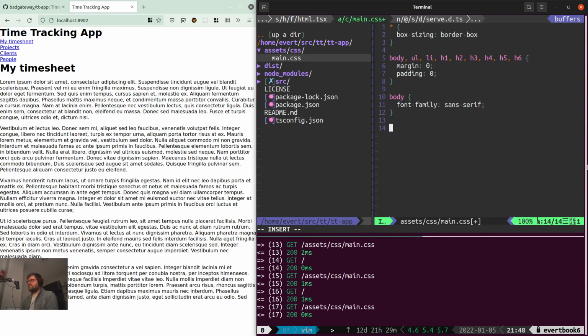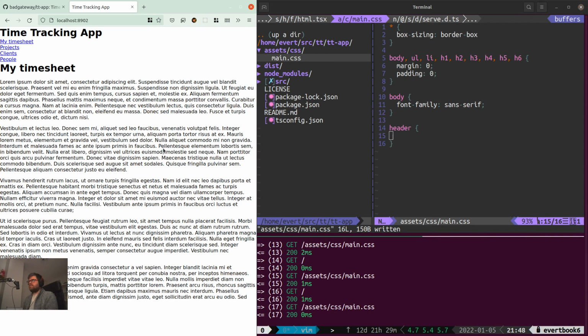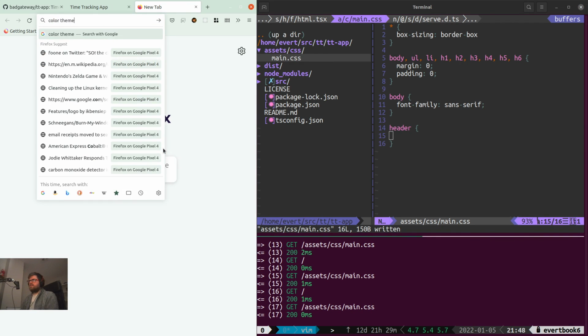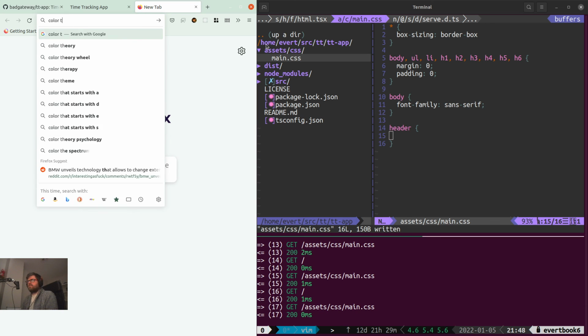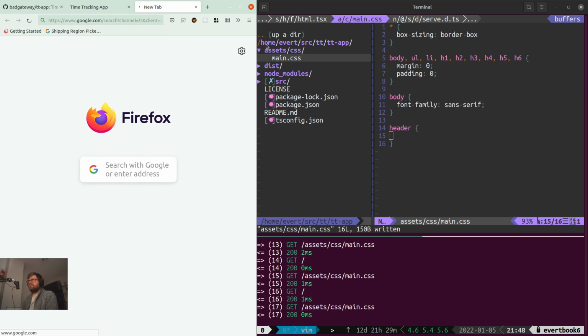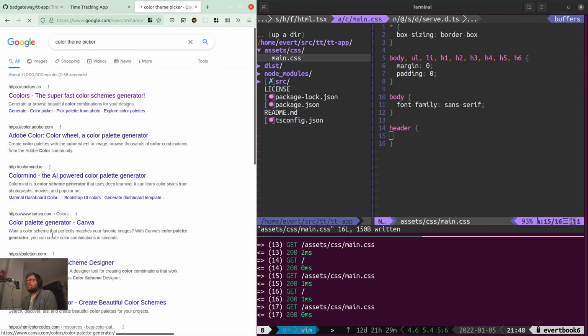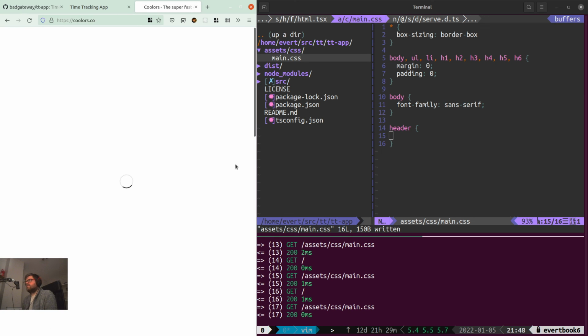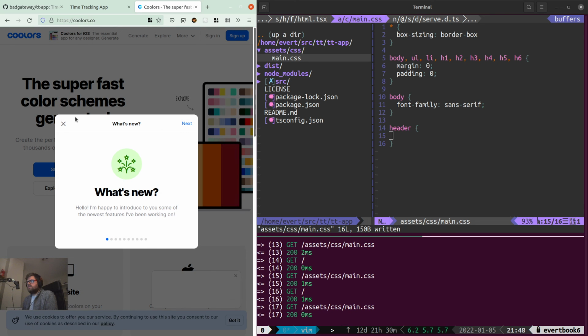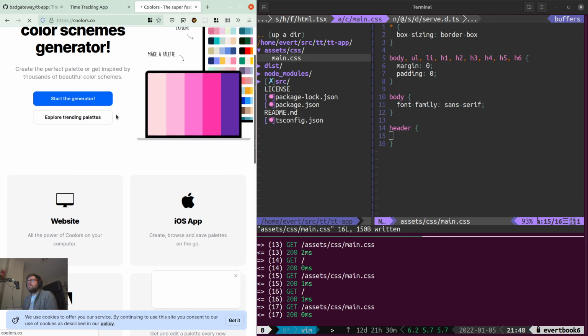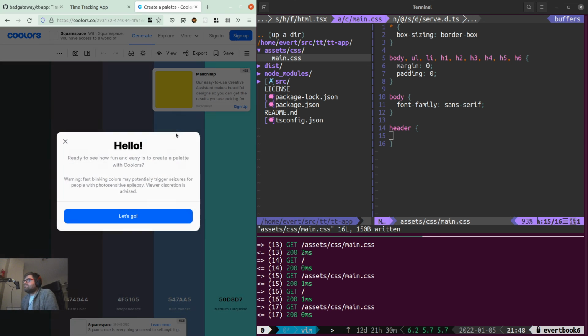So next thing is our header. I think needs to be some kind of inverted color. So why don't I just use some kind of color theme. There must be a better name for this. Color theme picker. Color scheme generator. Okay, great. Actually, I have my computer on night light, so I should turn it off so I get true colors. No, I don't want to know what's new, not today. Just want to get it going.